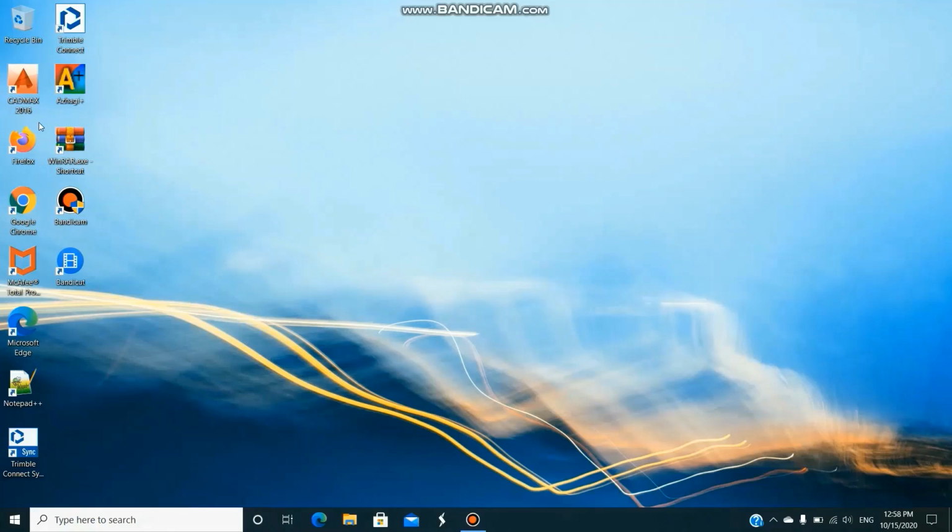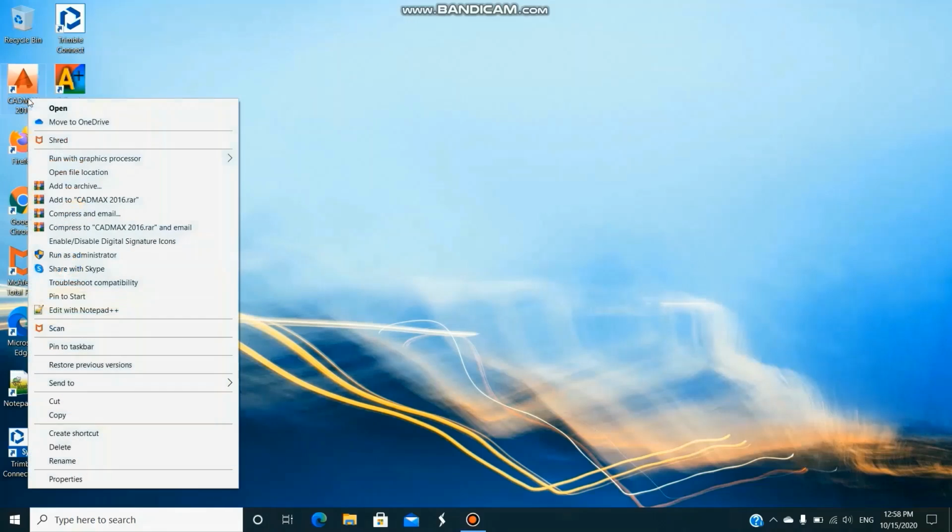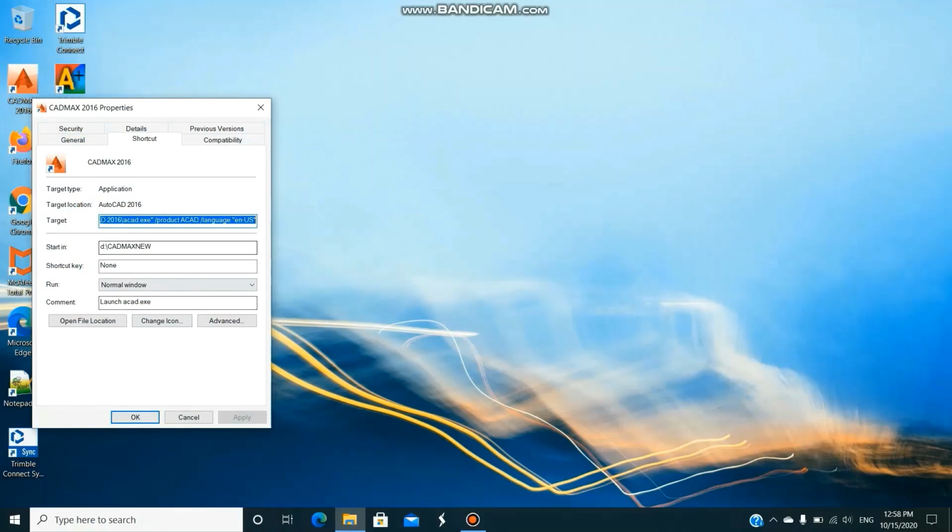I have already loaded AutoCAD 2016. In this, I just renamed AutoCAD 2016 into Cadmax 2016. Then you right click this icon, and you will see the properties. Click on properties. Then in the target, you don't touch anything. You leave it as it is. Then in the start-in directory, there will be some other entry, but you correct it to the D drive where you have loaded the software.